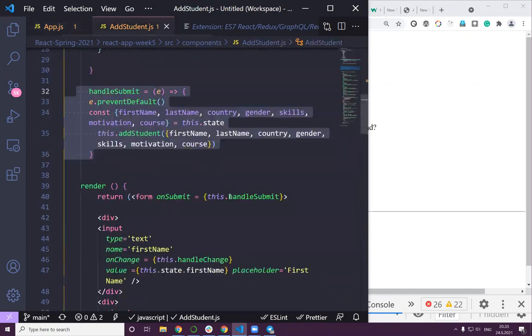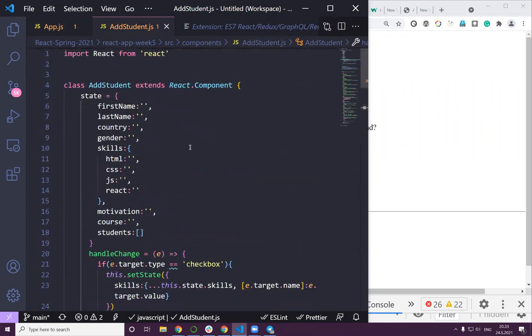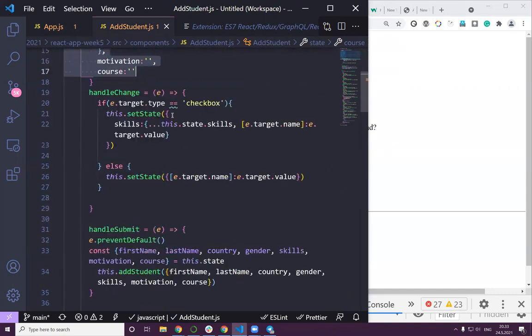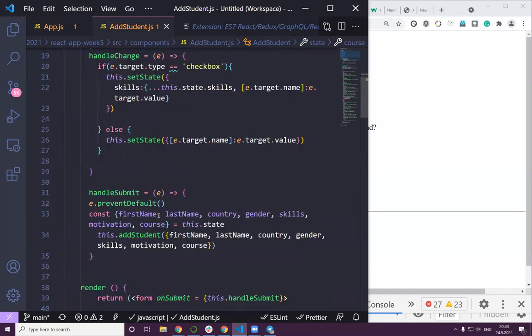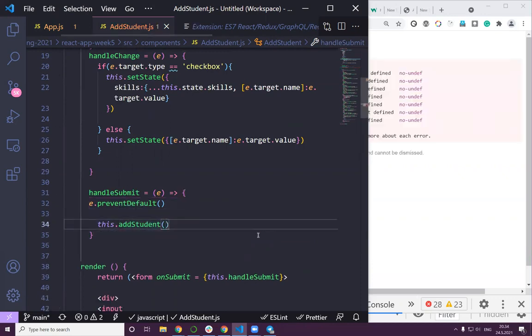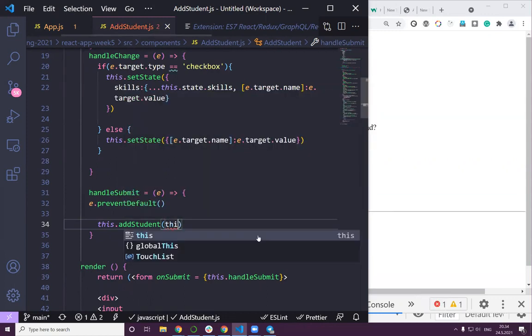We don't even destructure now, because we just need this part. So I don't have to destructure it here, I can just use the state because I need all the data inside the state, this.state.